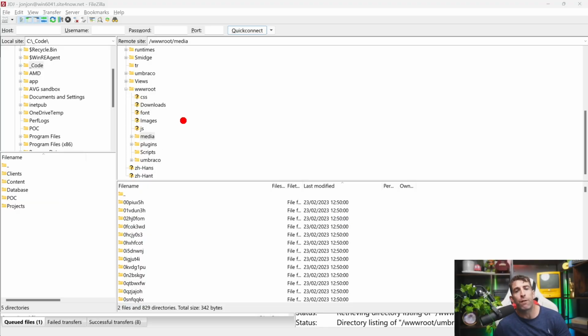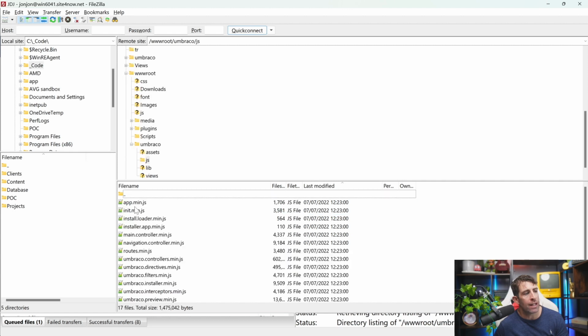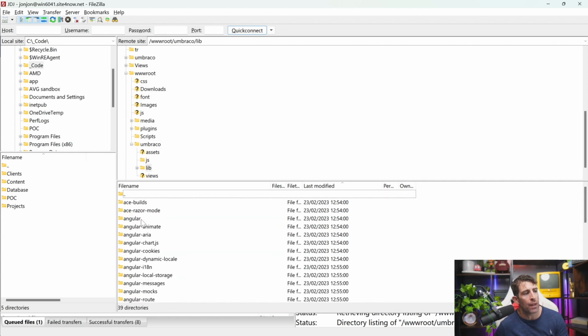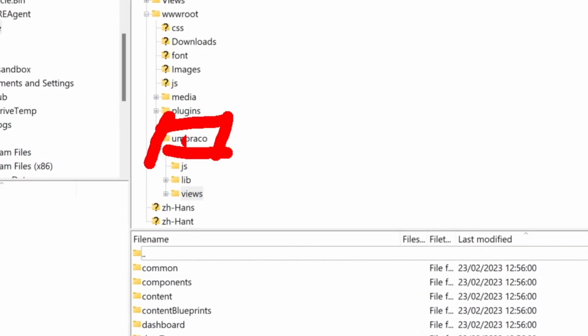Now, the next two folders within my wwwroot are custom folders that I use myself, so plugins and scripts. These relate to stuff that my website uses. And then the final folder in here is the Umbraco folder. Now, the Umbraco folder is where all the assets live that Umbraco requires for the CMS to work. So you can see here that we've got things like assets, we've got JS, we've got the libs, we've got views. So this folder is basically where Umbraco lives. And this is the reason that when you do, say, website.com/umbraco, this is the map that it's going to.